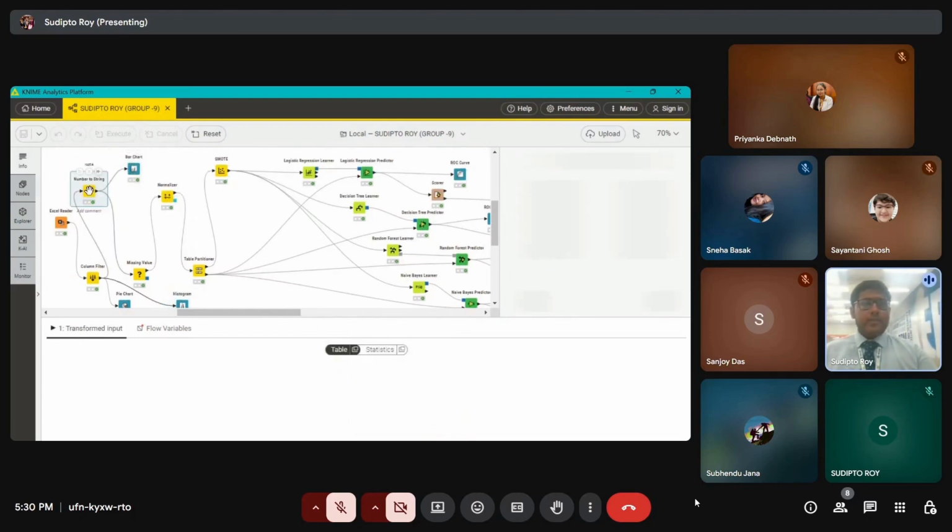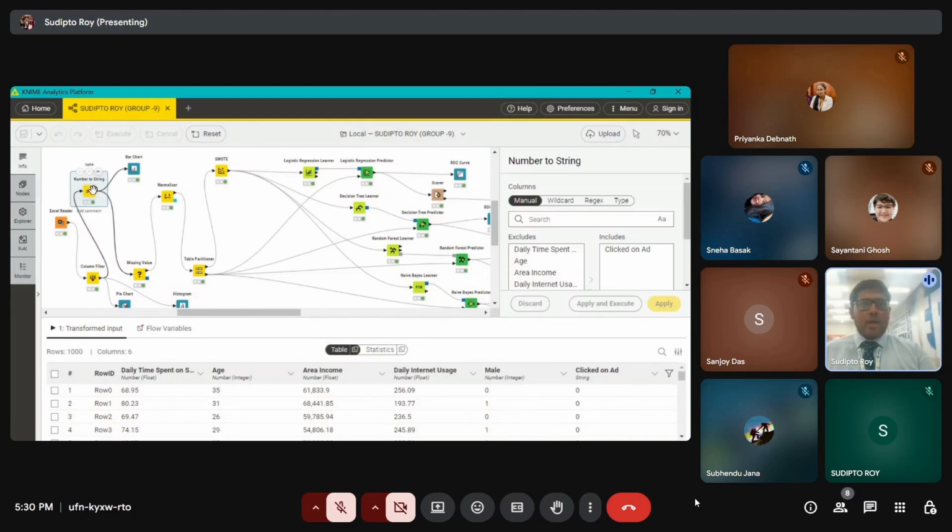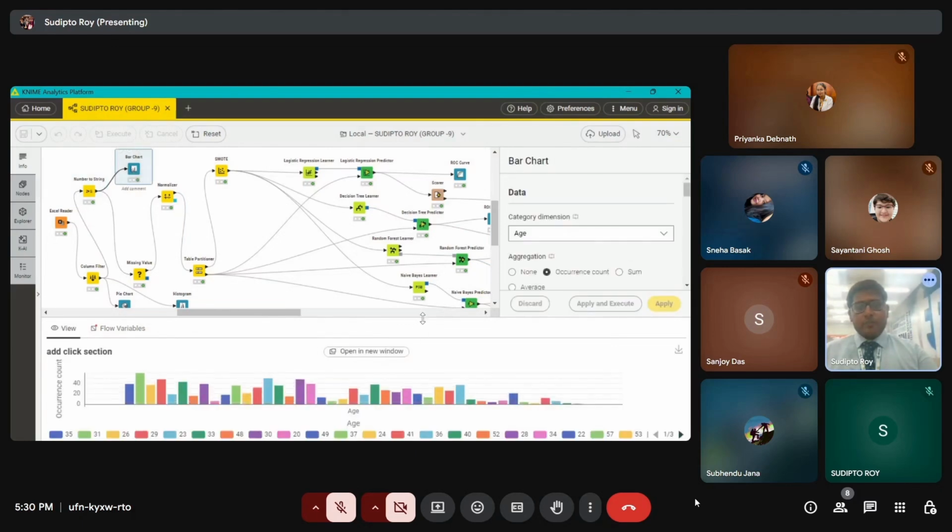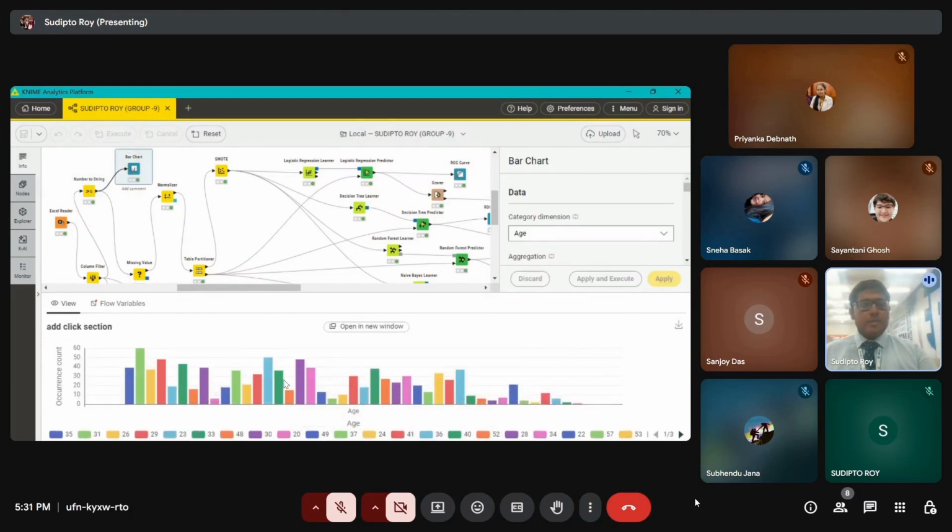Next, we will execute the number to string node. With it, the data type of the target variable is changed from number to string. This step is essential for performing logistic regression. The values of 0 and 1 are converted into string data, and then we will execute the missing values, and before that we will execute a bar chart. In the bar chart, we can see the age-wise distribution where the ad click section has been shown.